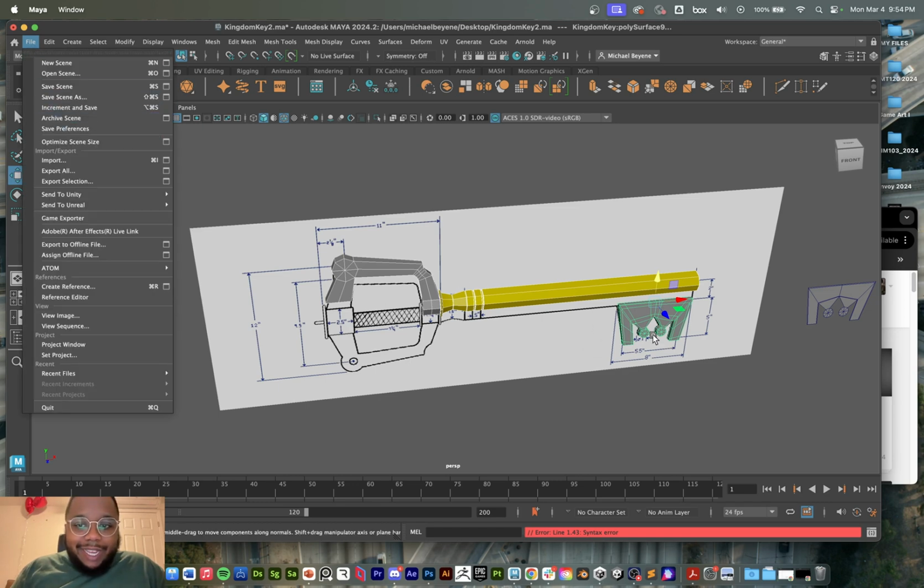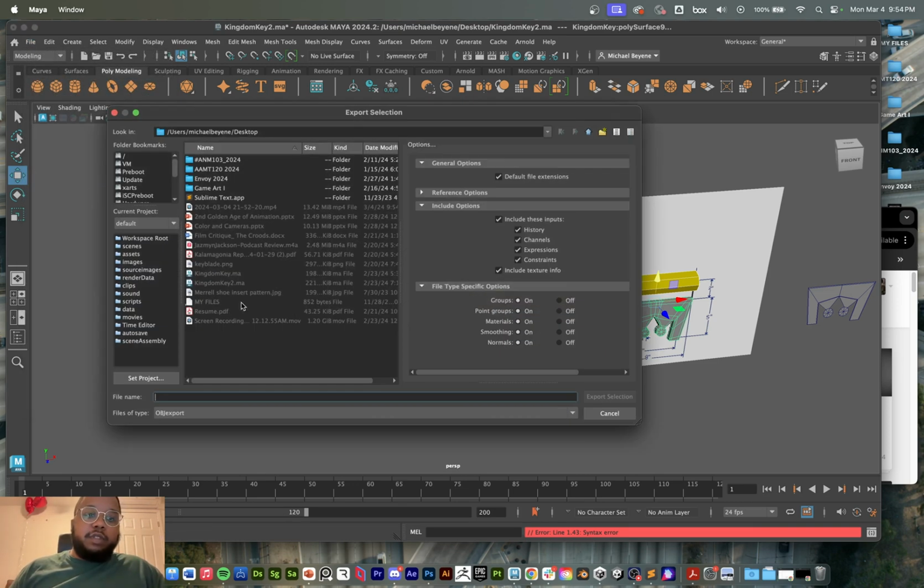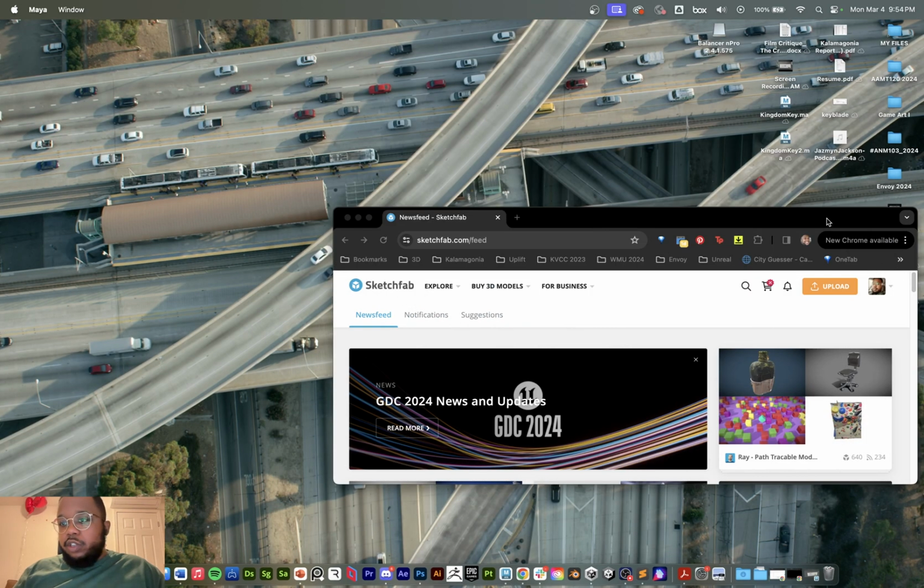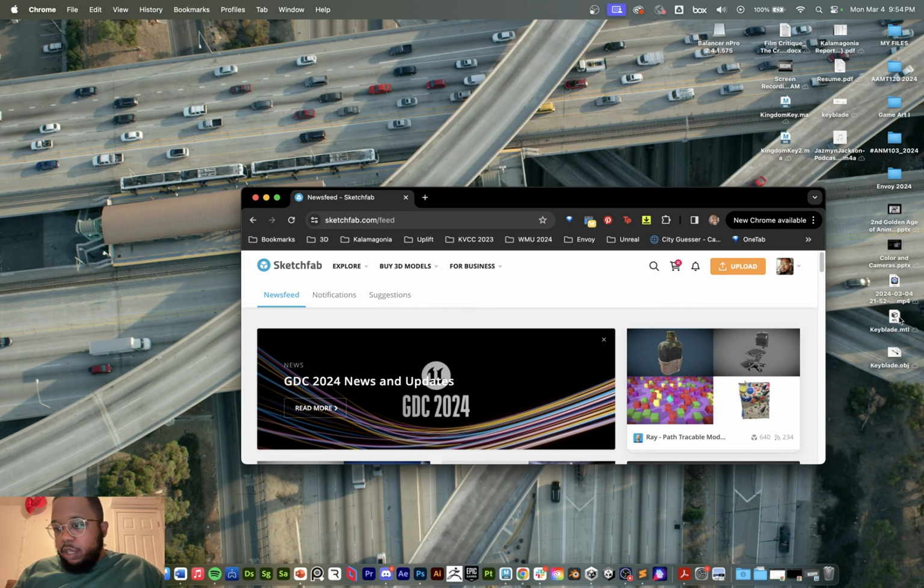So again, while selected on our objects, File, Export Selection. You know me, saving it to the desktop. Keyblade, export. So you should get two file types. You should get a material file. If you've added color to it, you should see one of these. So you're gonna need both of those and the OBJ here.